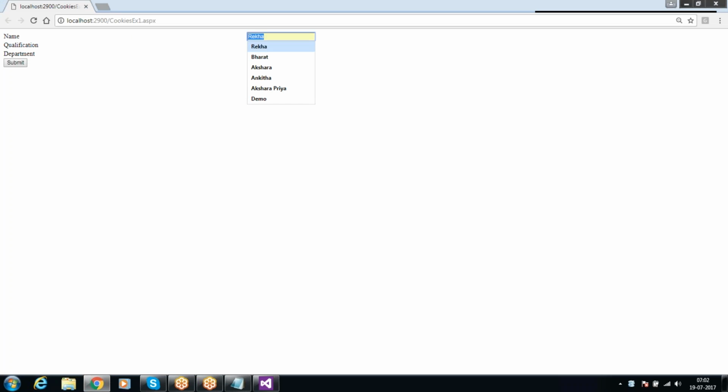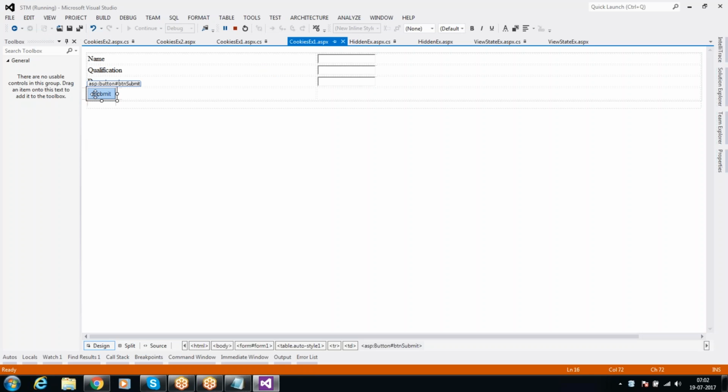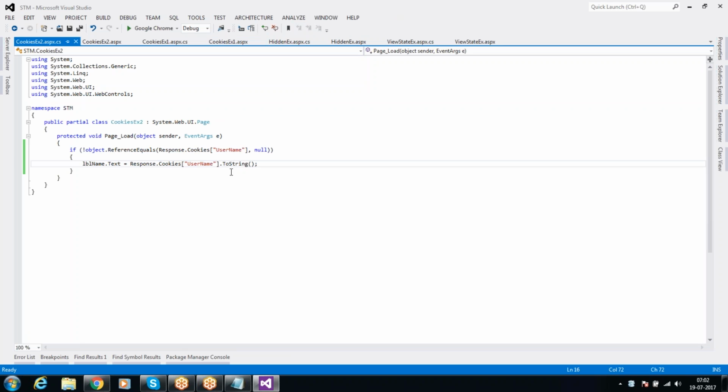So for name, I want to add some qualification. Department: technical. When I click on this submit button, I'm navigating here. Sorry, you have to write this one: cookie dot value dot to string. You can write this.